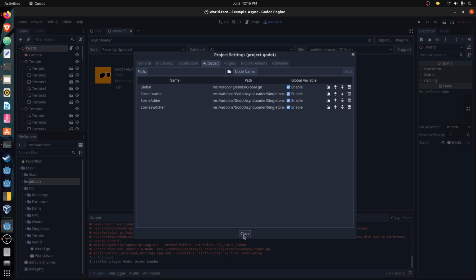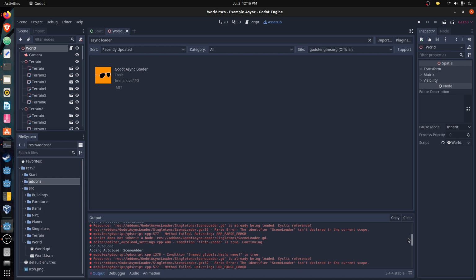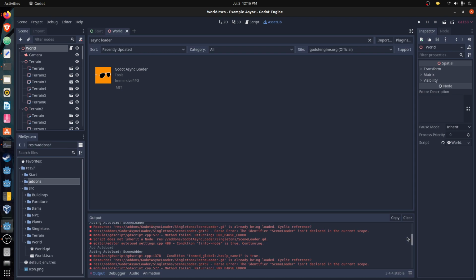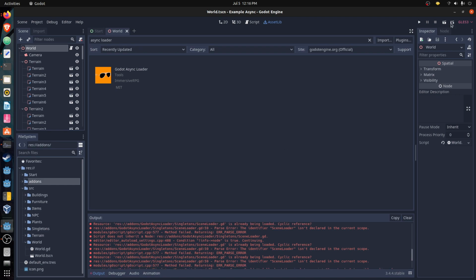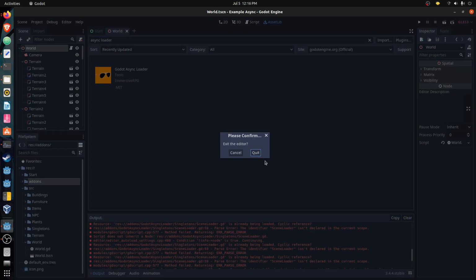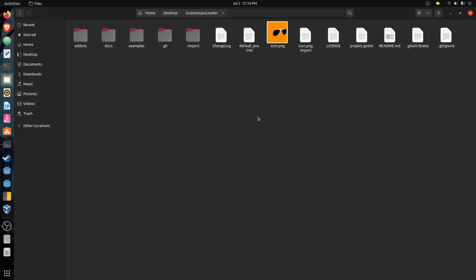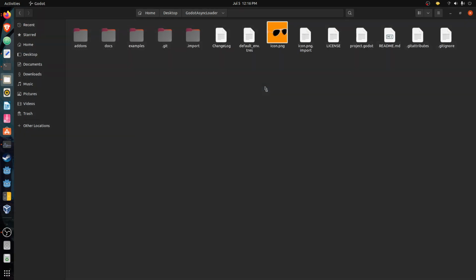We have a bunch of warnings. Unfortunately, there are some issues with the current version of Godot where you have cyclic references. Project A references project B, and project B references project A, so it can't figure that out. So for now, the easiest way to get rid of this is just close the project and reopen it, and hopefully we won't have those warnings. Let me just restart it. Example async.